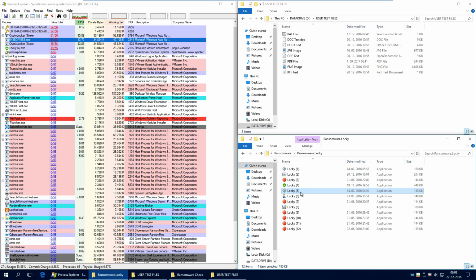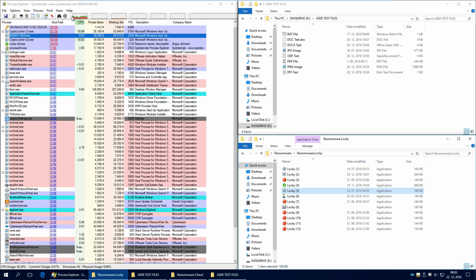Because as you can see, a bunch of ransomware running, doing really hard to encrypt stuff, and nothing is happening to the actual files. So clearly, it's doing something. This RansomFree tool.